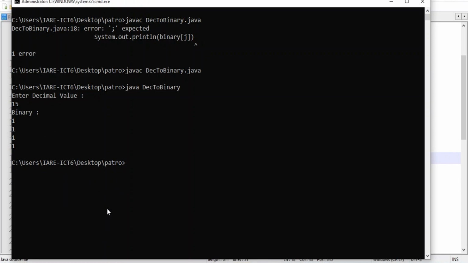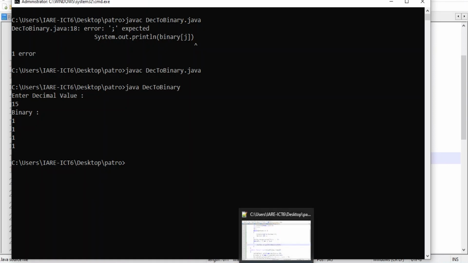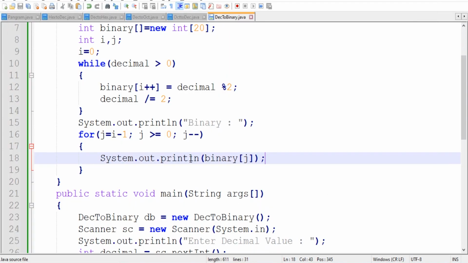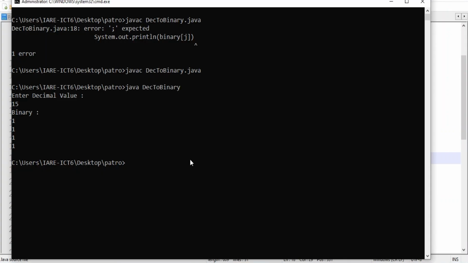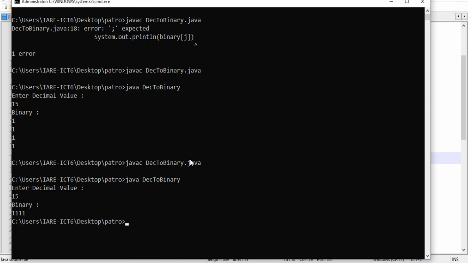But I don't want to print in different lines. I want to print in the same line. So here, instead of println, I will write print. Because println means new line, and print means the same line. Compile it. Now run it. Assume 15. Now it is printing 1111, four ones. So this is the binary value.